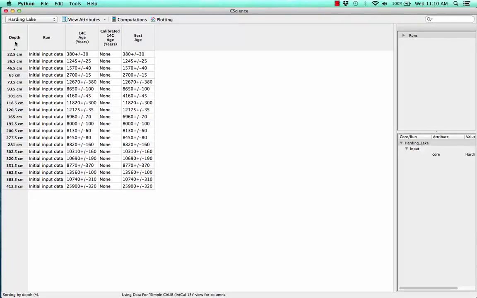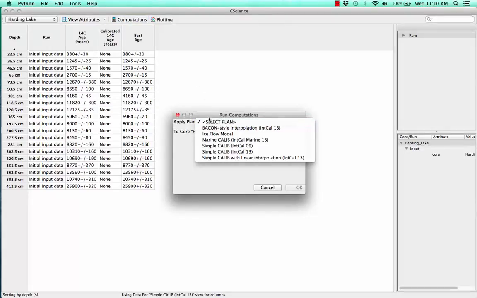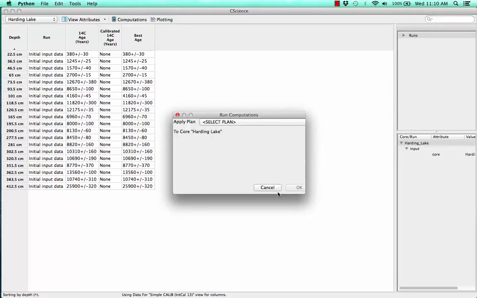CSciBox ships with a couple of scientific workflows, which you can run with this button. These are standard analyses that people like to do on sediment or ice cores. For example, you might want to run just simple Calib, you might want to do a reservoir age correction, you might want to do some interpolations, you might want to use Bacon, or you might want to be playing with an ice core. You can build your own workflow out of building blocks that ship with the software, or you can even plug in your own blocks of code. That too is another video.